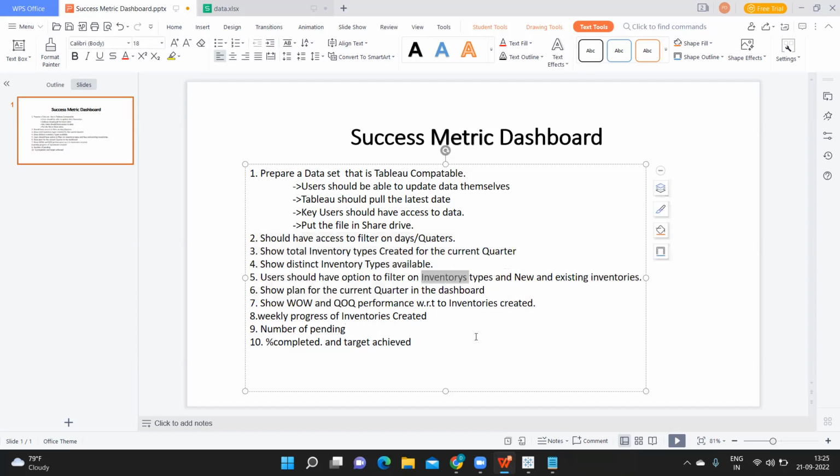What is this inventory type? How do I check what are the new and existing inventories? How do we need to calculate this current quarter? Which field should I refer to? So number of pending, percentage of completed and target achieved.